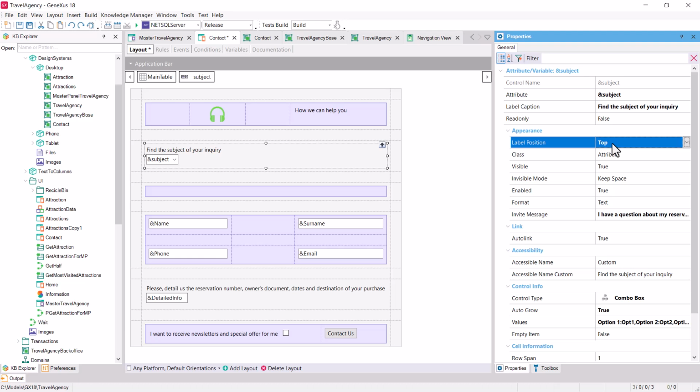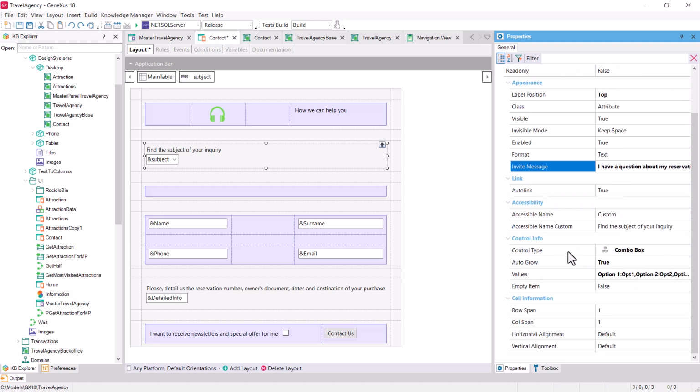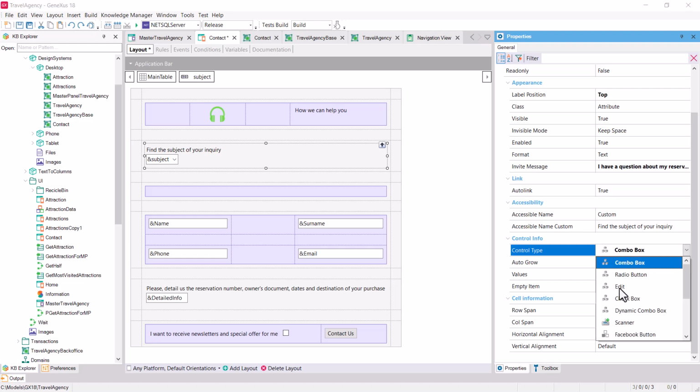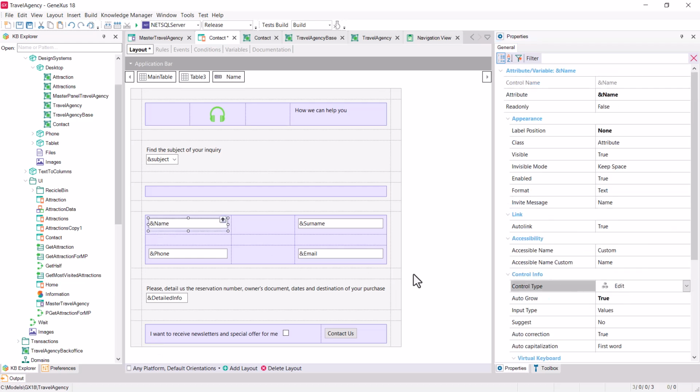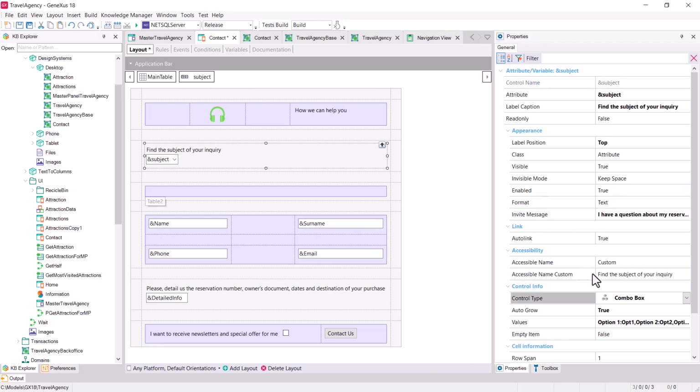In addition, I configured the invite message property so that this is the text that appears inside the field when it's empty. Lastly, note that the way to make the variable not edit type, which is the default value, is the type of these below, for example. Anyways, as I was saying, instead of a combo box, is through the control type property.